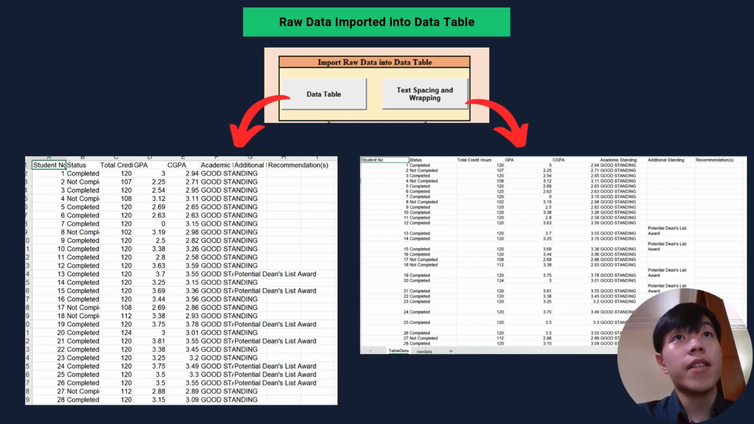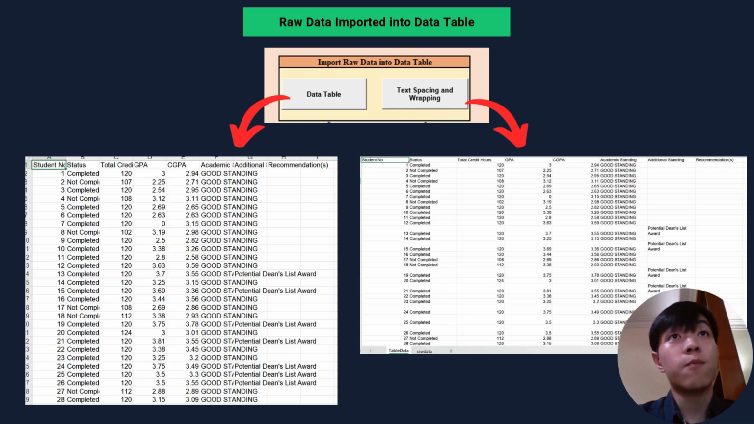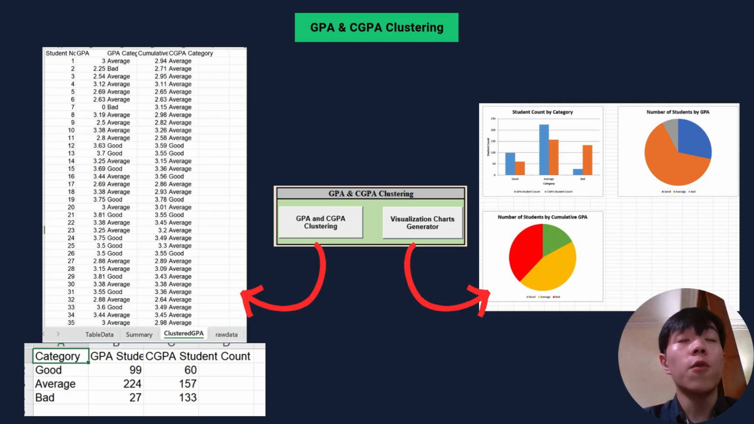Beside it is the text spacing and wrapping button. What this button gives us is a clearer view of the data table's variables. For example, comparing it to the left image, the good standing word in column F is clashed with the additional recommendation in column G. By pressing this text spacing and wrapping button, each piece of data will have sufficient space to show. Moving on will be the results for GPA and CGPA clustering.